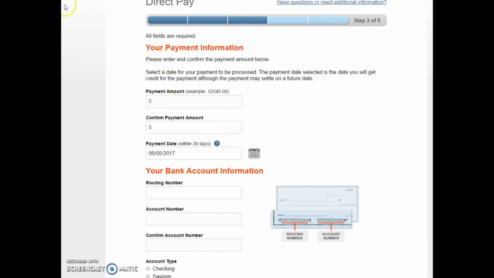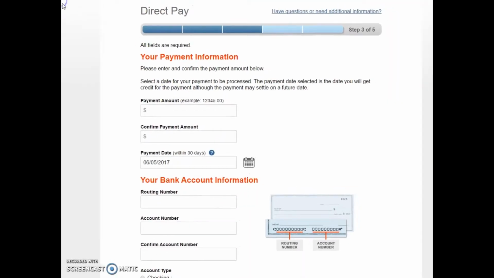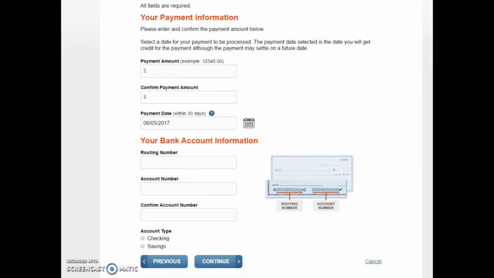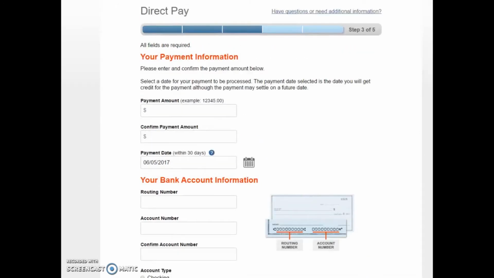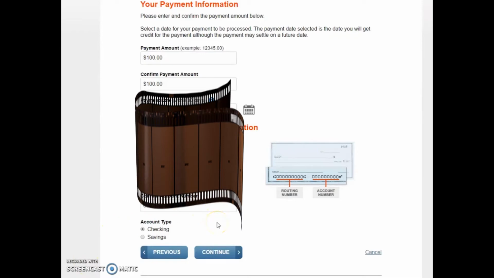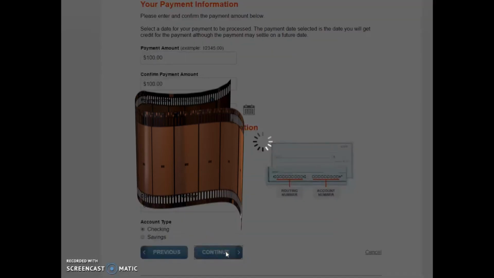So at this step, they need your bank information. First of all, how much are you going to pay? Is it 100, 200, 400? Decide. Put the routing number, account number twice just to make sure. You can see at your right an example. So this person pays $100. I had routing number, account number. This is private. Checking account, and then continue.